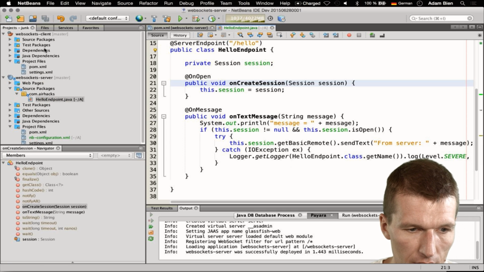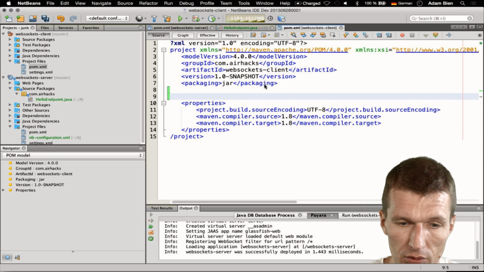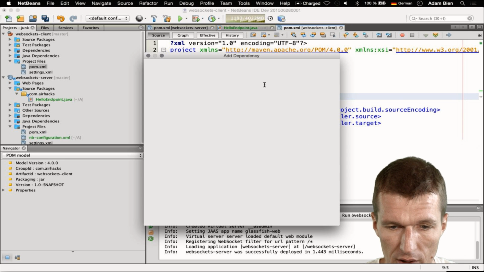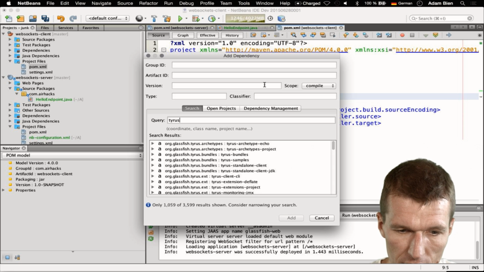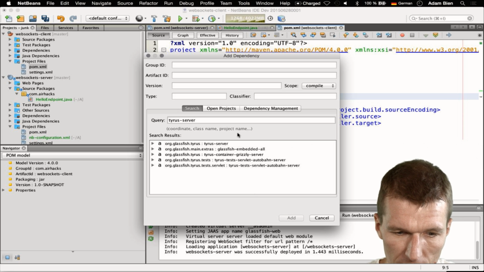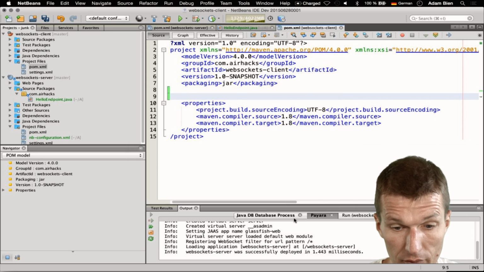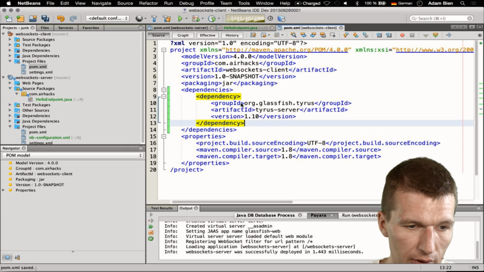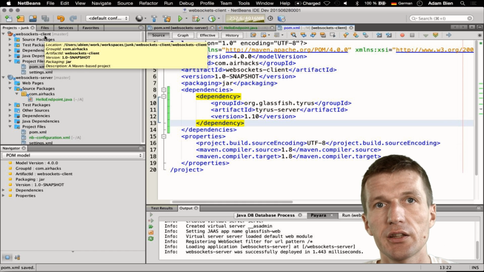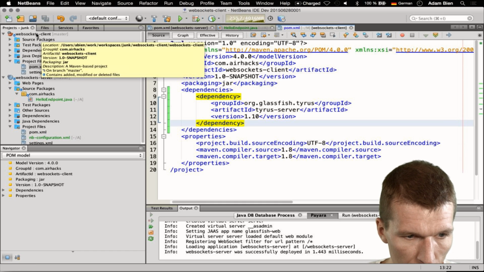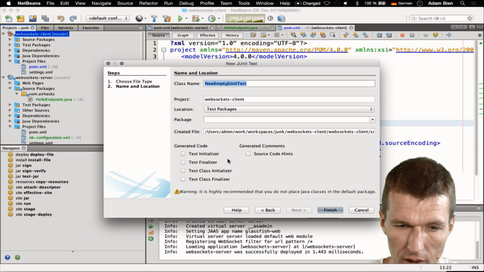Then the client, an empty project as well, but what I would like to have is the reference to the Tyrus server. Tyrus is the reference implementation of the WebSocket API, the official one. So I will just use the Tyrus server, and now I'm able to develop the client endpoint on the Java side.